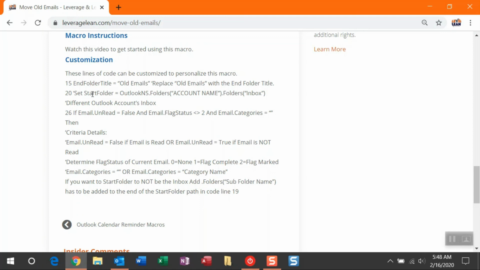The startup folder, so really the folder that you're starting at. If you don't want that to be your default folder, you're using multiple Outlook accounts, you can change that to reference a specific Outlook account. The criteria section, do you want the email to be unread, flag status, email categories? You can update that here with some details on the criteria details here of what each of this code change means.